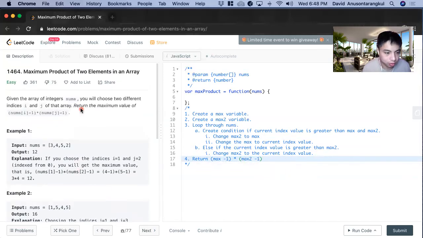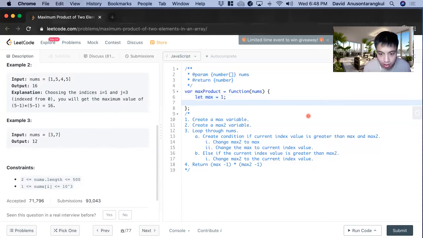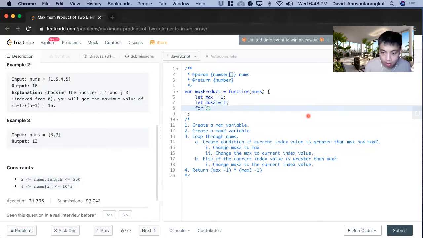Great, now let's put it in code. So first we create the variables: let max equals 1. We can see that if we look at the constraints, we know that the minimum is 1, so we don't have to put 0 or negative infinity or anything like that. And the second one could be let max2 equals 1. So then we loop through nums: for let i equals 0, i is less than nums.length, i plus plus.